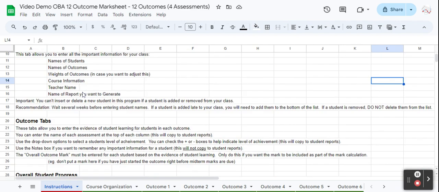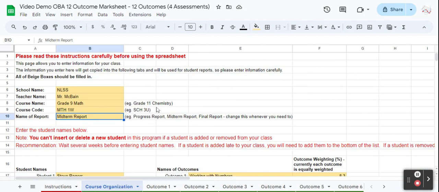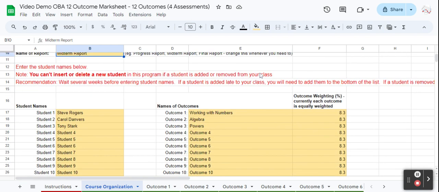But we're not going to focus here for now because I'm going to go through all of these steps along the way in this video. Our second tab is called course organization. This is the tab where you're going to enter all of the information about your particular class. So for example, you'll fill in your school name, the course code, and so on. There's a spot here called name of report, and this may change throughout the semester. So you may have a progress report or a midterm report or so on. So this is one spot that may change.